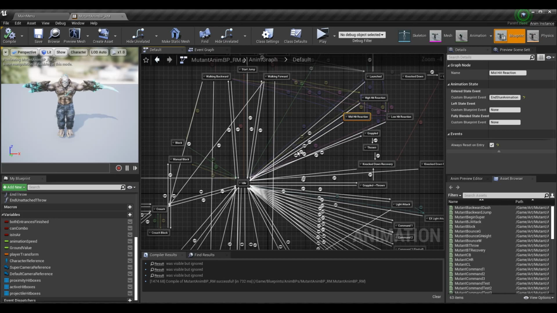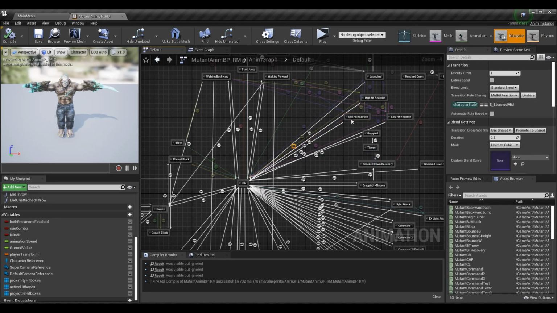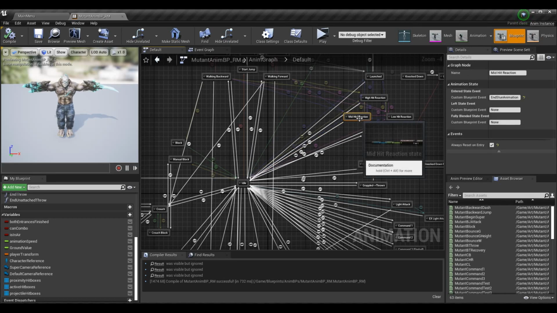If I could find it. Here we go. So idle to mid-hit reaction is E-stun mid. If we reset this, we don't instantly leave this transition. Okay? We don't instantly leave this animation that we're in. We still are going to sit here and play the mid-hit reaction.